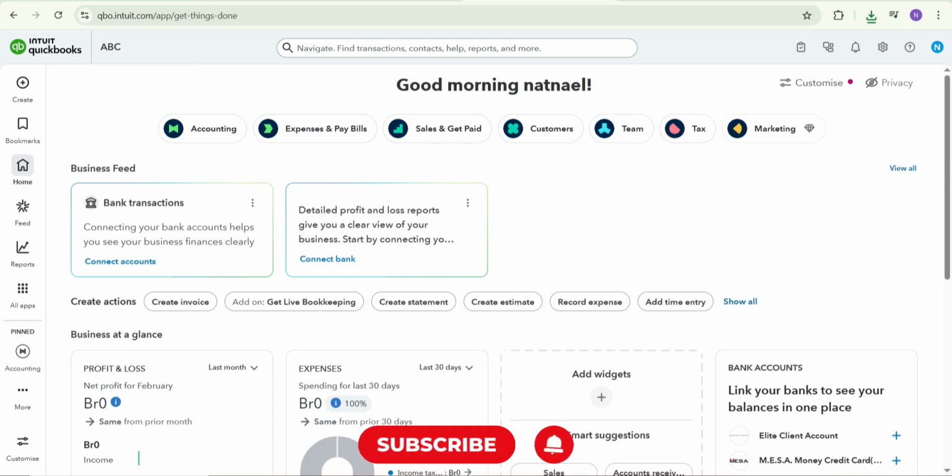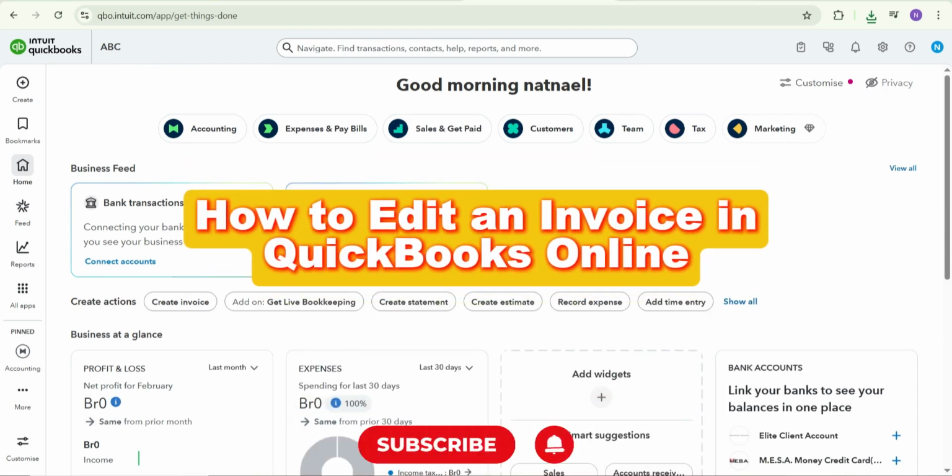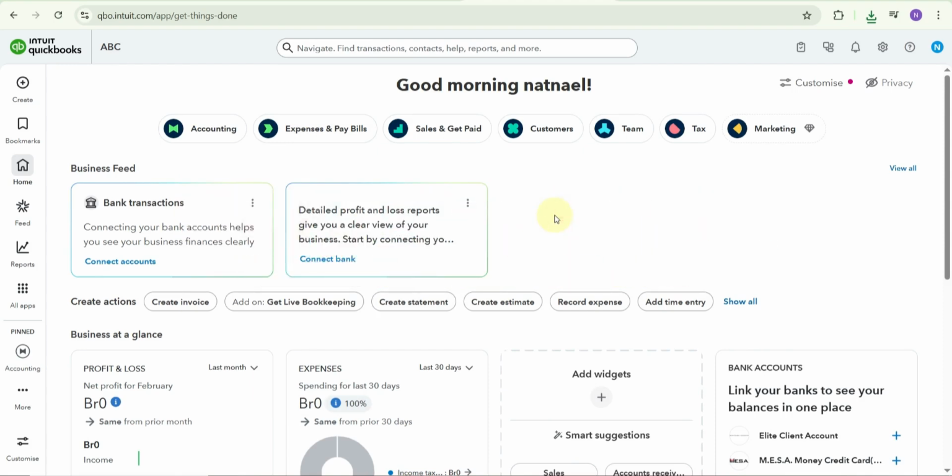In this video, you'll learn how to edit an invoice template in QuickBooks Online so you can create a clean, professional look that matches your business. By the end, you'll know how to customize your invoices to make them clear, consistent, and easy for customers to understand. First, open QuickBooks Online and go to the gear icon at the top right.